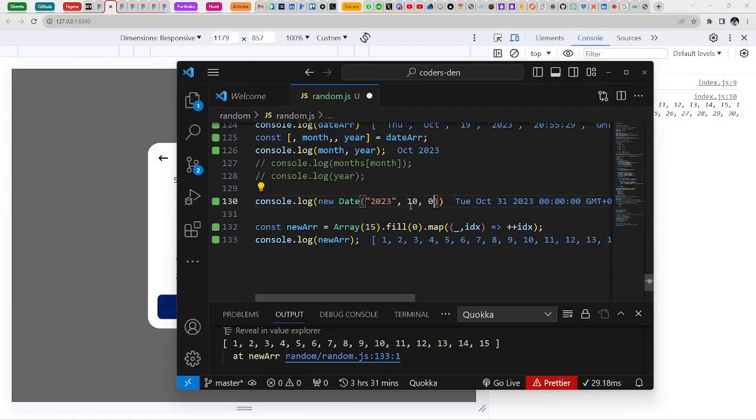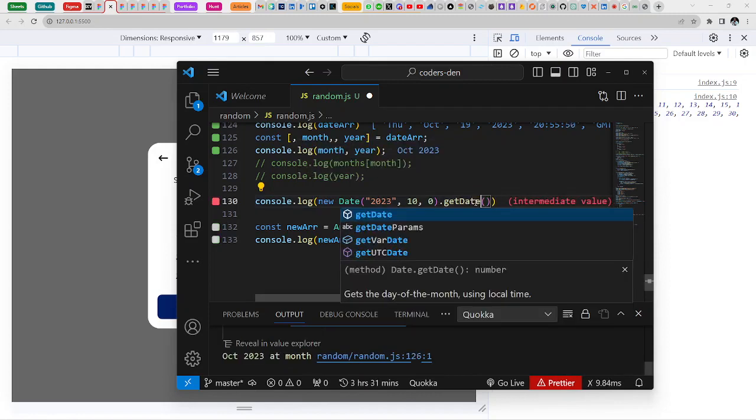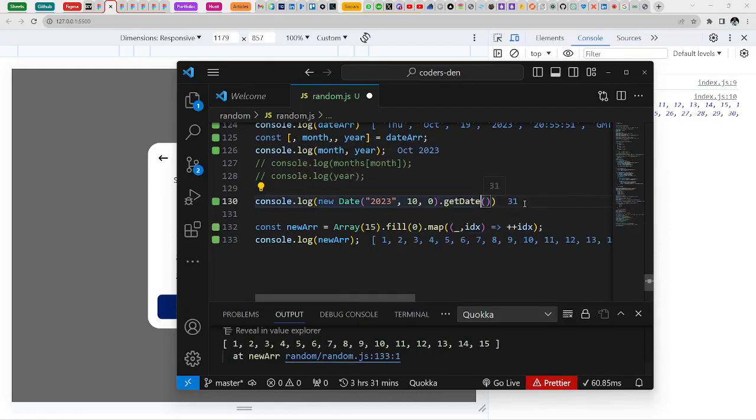0 would show you the previous day, which is the last day of October. And then you can now add the date method. And you get the number of days in October. So this works for every month. So that's that for the number of days in a month.